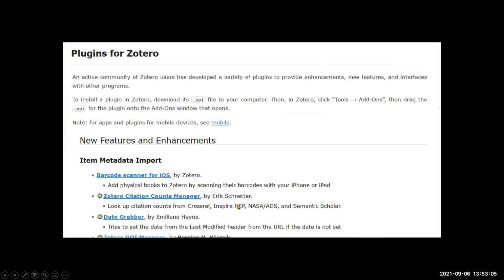There are a lot of plugins for Zotero, including a plugin for Google Scholar that will tell you how many citations an article has received. So you can see the number of citations directly in Zotero, and there are some importing plugins. But I generally don't use any of the plugins. I haven't had the need for that.